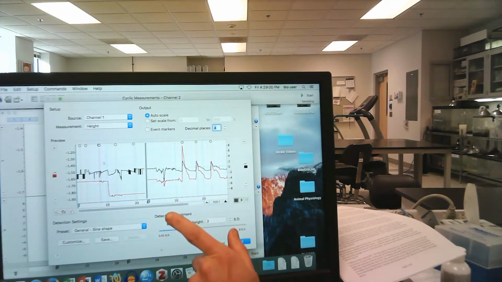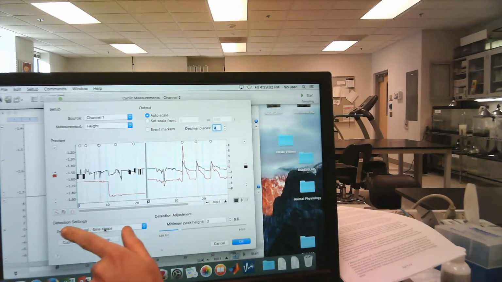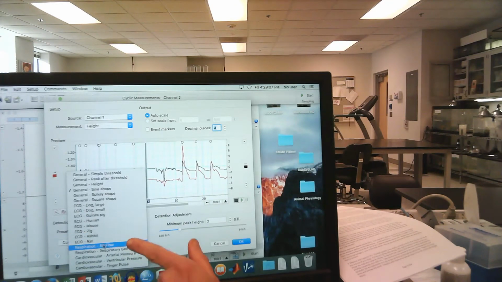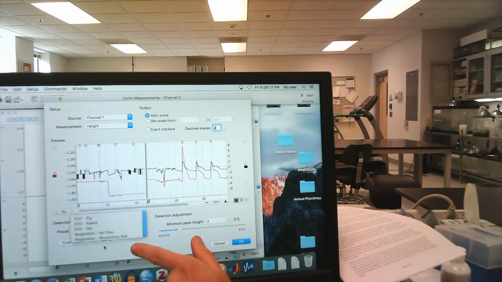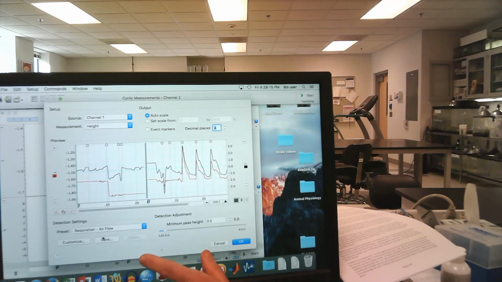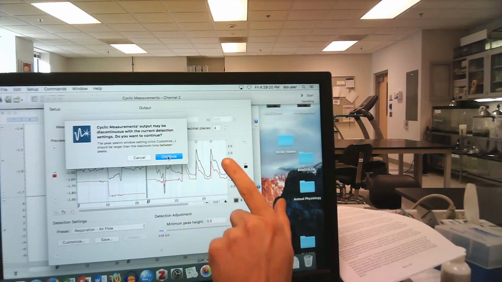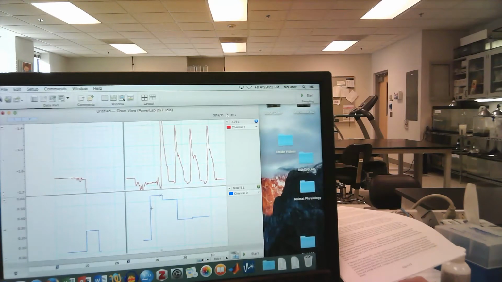So then the last thing we want to set here is under this preset menu, we're going to scroll down and we're going to use a preset for respiration airflow. So I'm just going to click that preset. And then if you click OK, we're going to go ahead and continue with what we have here. What this is now putting out is the integral of channel 1. And so let's look at the way to read this. And actually it's easiest if I do some additional breathing.